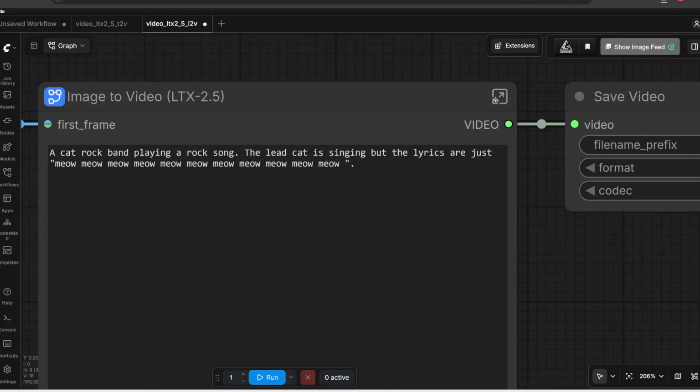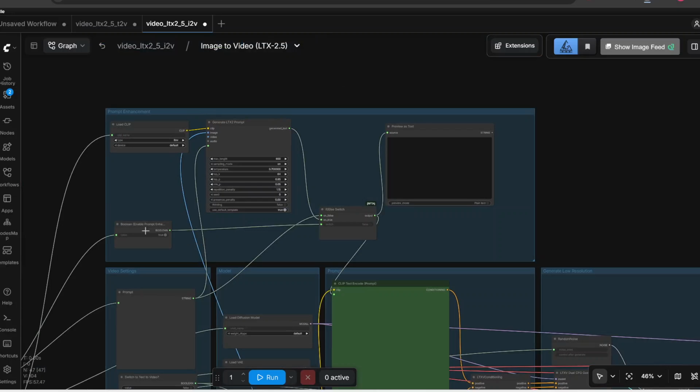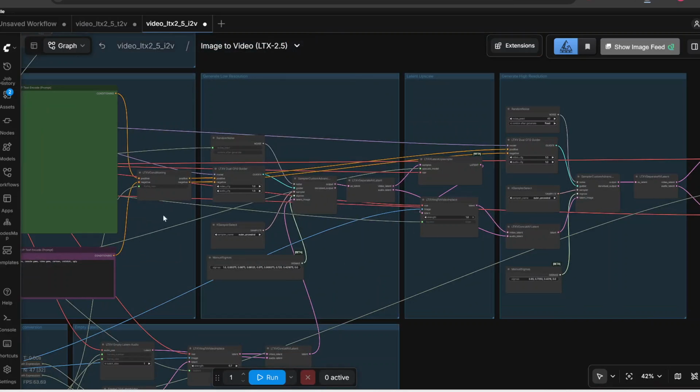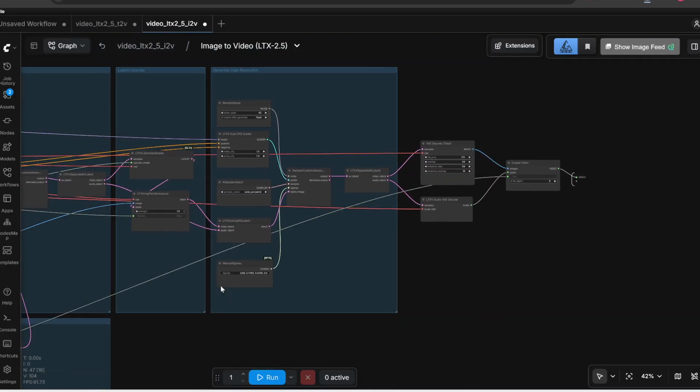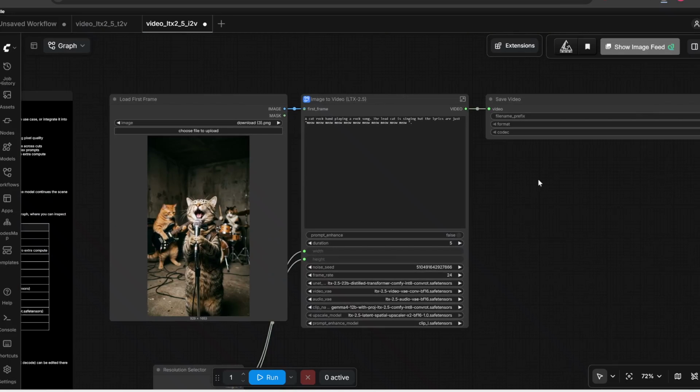And then if you expand the workflow, again, it looks the same as the text to image workflow. So here's where we have the optional prompt enhancer, which we have disabled. First, it runs the video through a single low resolution pass, and then it uses the upscaler to basically upscale the video to our desired resolution. And that's pretty much it.